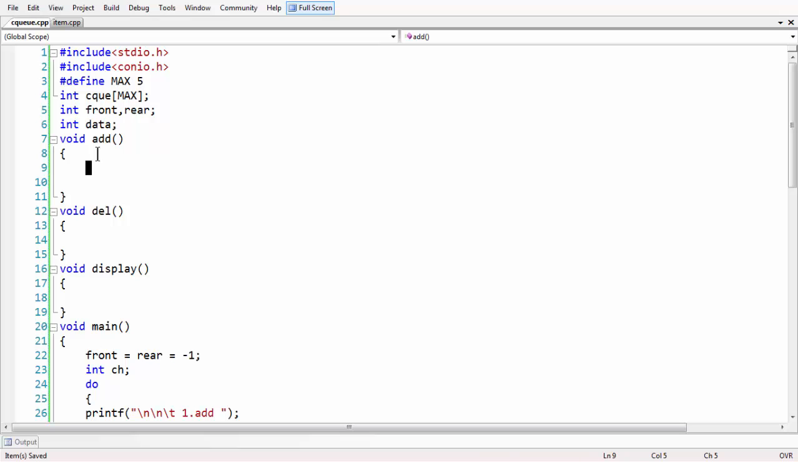Now first and foremost, we need to write the code for the add operation. This is not quite as easy as our previous queue data structure, not quite straightforward. We need to test a lot of options here. So first let me build the code for add, and then we are going to test it by executing the program.